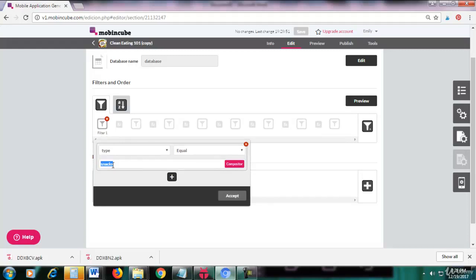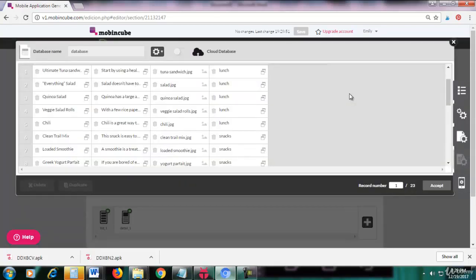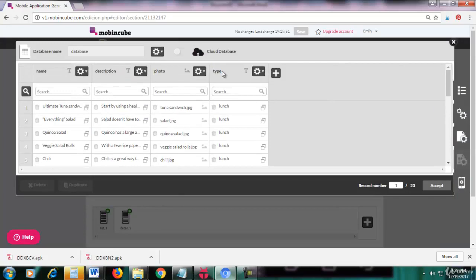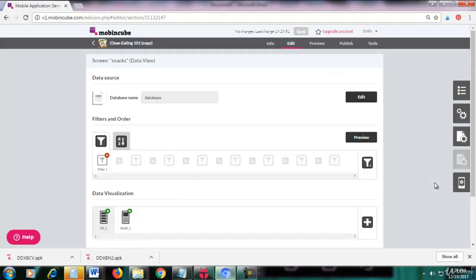By the way, in this box, where are we getting the value we put in this blank? We are getting it from the database. Remember, here in the database, I'll show you. Click edit. We are getting that from the type column in the database: lunch, snacks, superfoods, dairy. It is not from the screen name, even though the screen name is snacks. If there's a wrong spelling on the screen and a different spelling in the database, you need to follow the spelling in the database. But what I do is use the same name for the screen name and the same name for the type in the database, so I don't get confused.